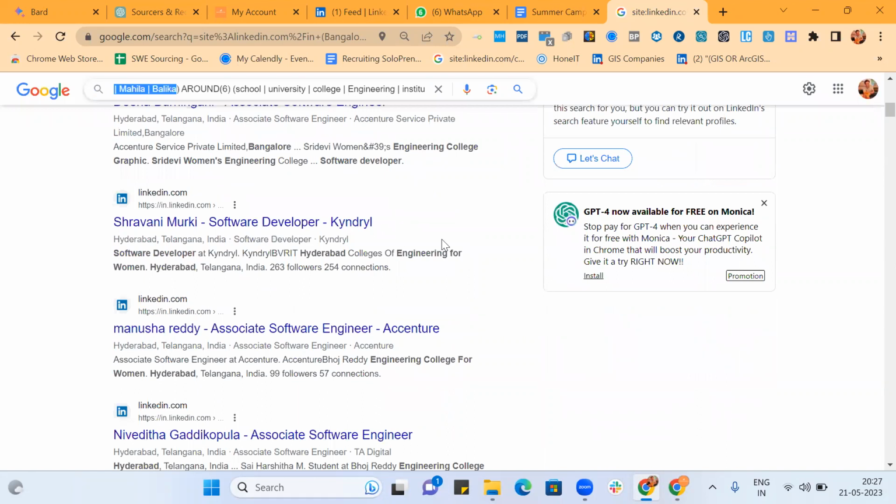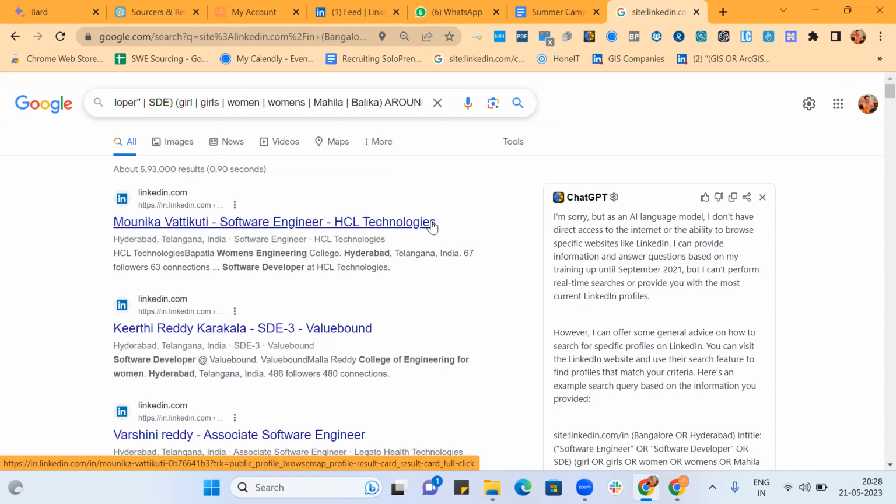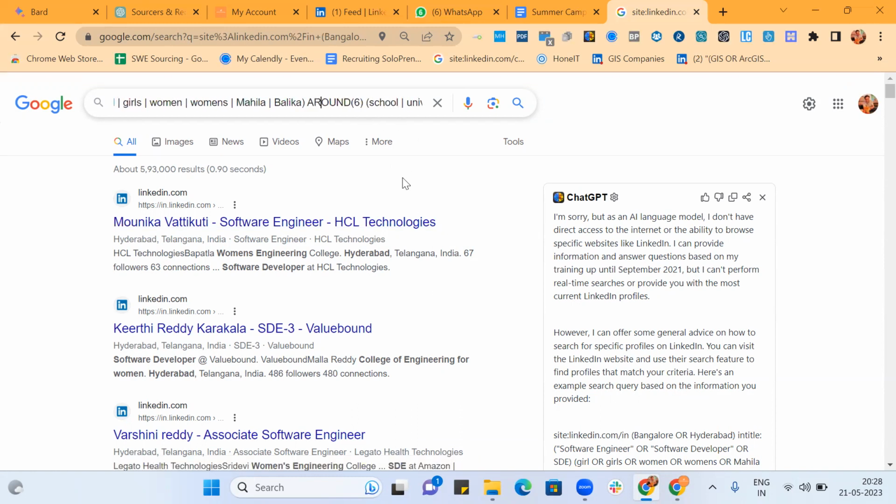So every result you see is a diversity candidate, because these are the people who have actually done their schooling or college. That's the reason in the first set we have used school, university, college, engineering, institute, and in the second set we have used Mahila, girls, women, or Balika, something like that. So that's the reason it is showing us a list of results of people coming from women's universities, women's colleges, or women's schools. And by using this around 6, people might write it in 10 different ways, college of engineering for women or engineering college for women, like that.